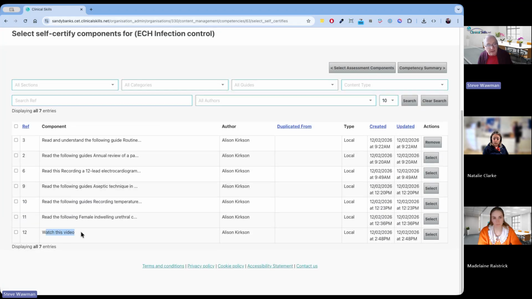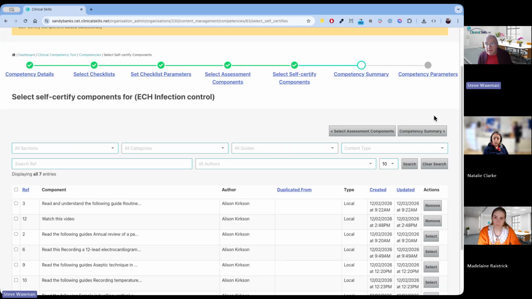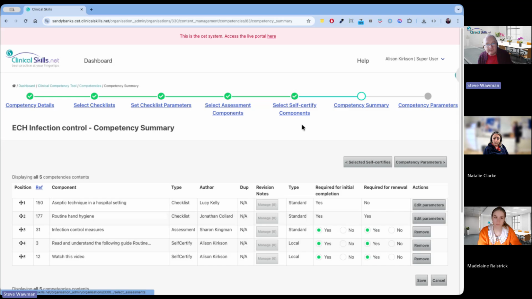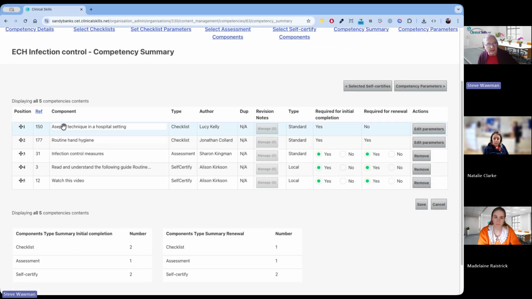But we can also add one to say I've watched this video. And you could add, as Maddie said, a link to a video, or you could add a link there to your own infection control policy or whatever you want. So I'll add that as well. So we've got two self-certification elements. Then we come across to the competency summary, which just basically tells you what you've got in the competency. So we've got a checklist, we've got another checklist, then we've got an assessment, and then two aspects of self-certify.